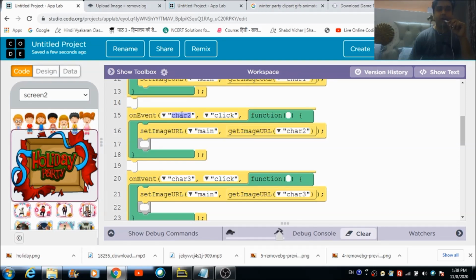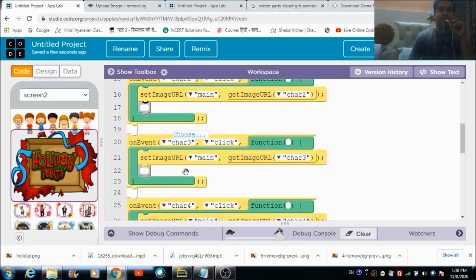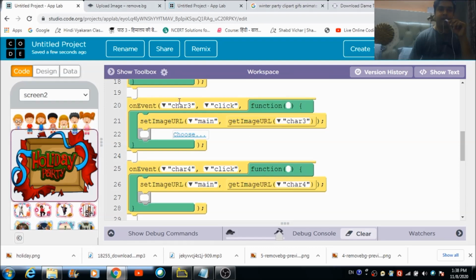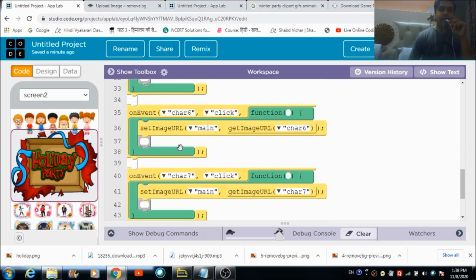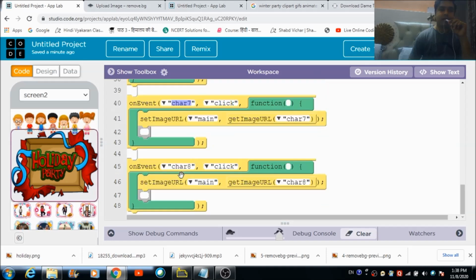This is the code which is going to get executed when the user hits this char2 image component. This is the code which is going to get executed when the user hits the char3 image component. And likewise, this is for char4, this is for char5, this is for char6, this one is for char7, and the last one is for char8.